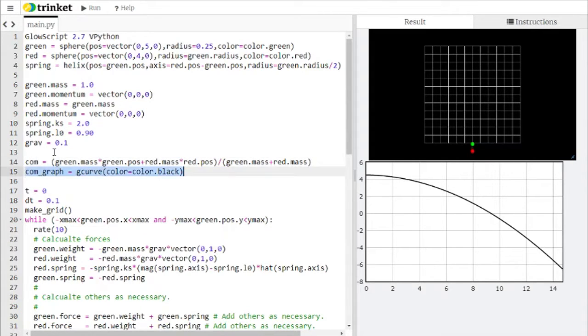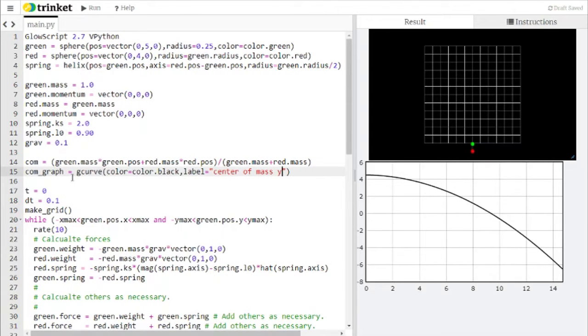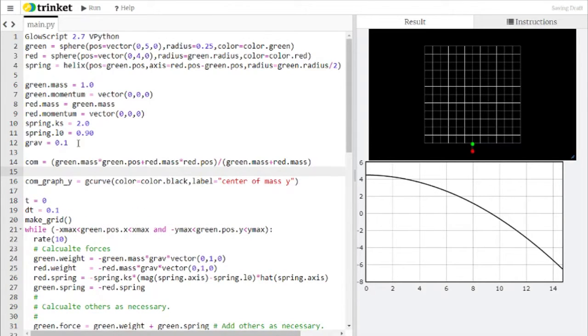And so then here we're just creating the center of mass. Let's give this thing a label and call it center of mass, and this is actually going to be the y, because we're only keeping track of the y right now. So actually, let me change this COM graph to COM graph y. There we go. And let's be proper physicists and label our axes. So let's have graph here, and then our x title will be time, and our y title will be position.